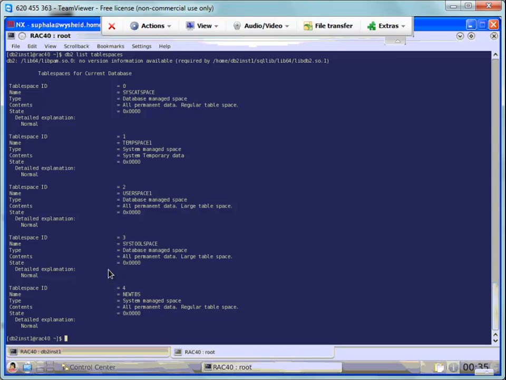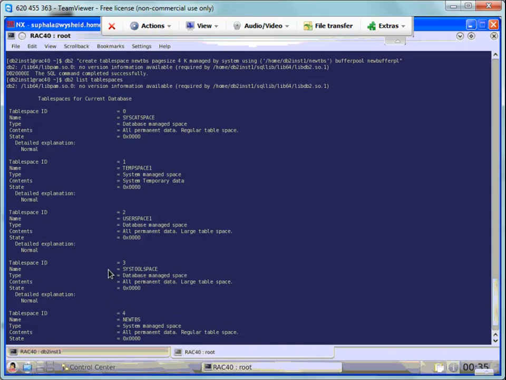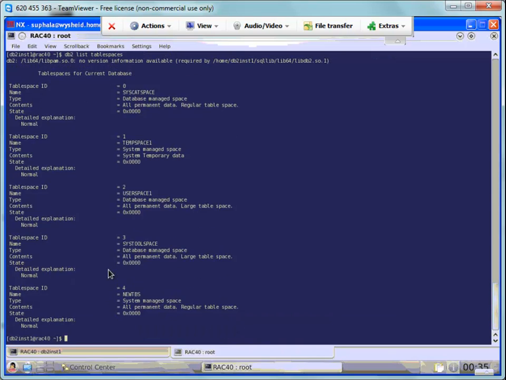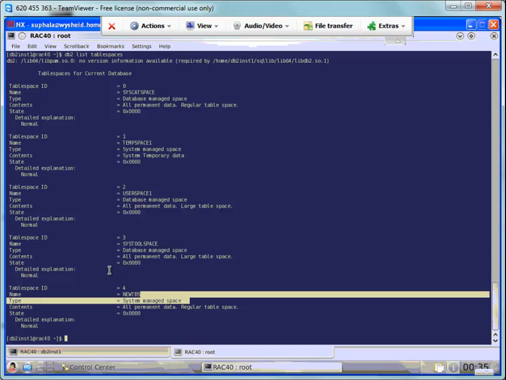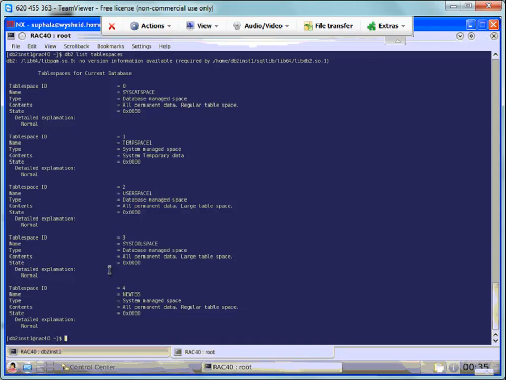You can see that the last table space, with table space ID 4, says system managed space. It is a regular table space because we have not given any specific value for that particular table space. If you do not specify anything, by default it will go for a regular table space. If you want a temporary table space, you should have given the command create temporary table space.